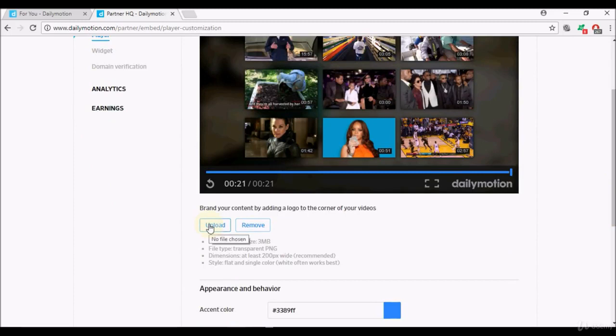you can upload a logo, but the logo needs to have a maximum file size of 3 megabytes. It needs to be a transparent PNG, and for dimensions it needs to be at least 200 pixels wide, which is a recommended setting, and it needs to be flat and single color. White often works best. Now I do not worry too much about this part here, and I usually choose the image that I prefer. But if it looks good, it should be fine.